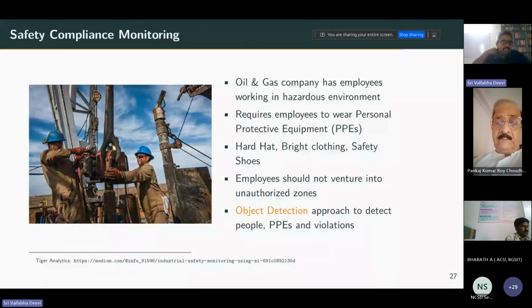Okay. A second example is safety compliance monitoring. So what is safety compliance monitoring? We did this for an oil and gas company. What do they want? Their employees work in hazardous environments, and they are required to wear what are called PPEs. Some of you who operate near the furnace might know this very well. PPE essentially means personal protective equipment, like helmets and safety vests. There will be safety shoes with toe caps and all. Hard hats, bright clothing, safety shoes, all these are components of this.